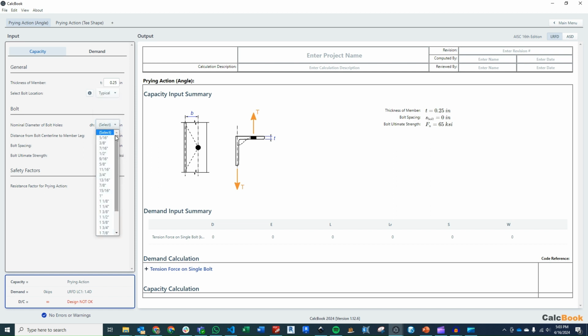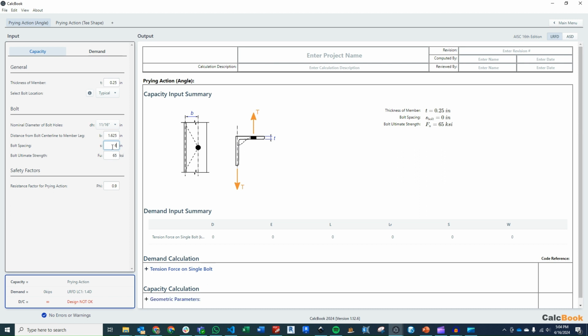Our bolt hole, we said we have 5/8 bolt, so we're going to go ahead and assume a 1/16th over, 11/16th hole. And then we want to enter the distance from the bolt center line to the member leg. And so remember that for an angle, it's to the center line of the leg. So we need to add 1/2 of 1/4 inch and add that to our 1.5. So it's going to be 1.625 inches to the center of that leg. And our bolt spacing is 6 inches. And we're going to leave our bolt strength at 65 KSI.